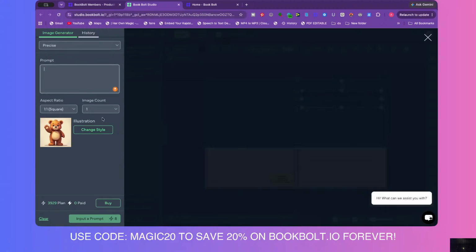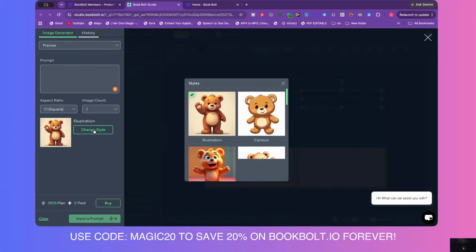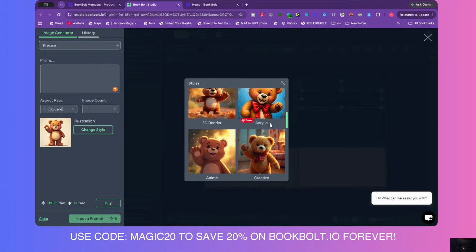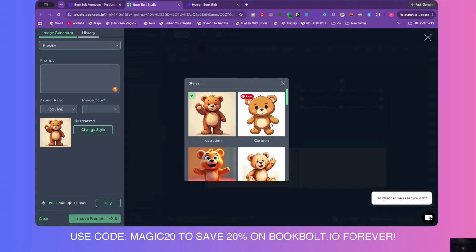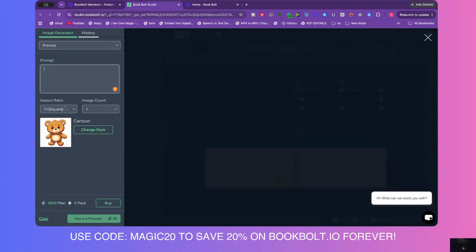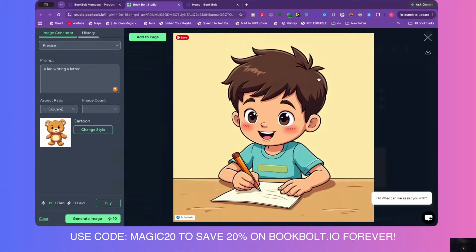If you go over here to image generator, you would say change style. And they have illustration, cartoon, animation, watercolor, all these different options for the type of graphic that you want to put on your cover. So I'm just going to say, just for kicks, a kid writing a letter. And this right here says the image count. You can do, I believe, up to 4 images, maybe more. And that just gives you different options.